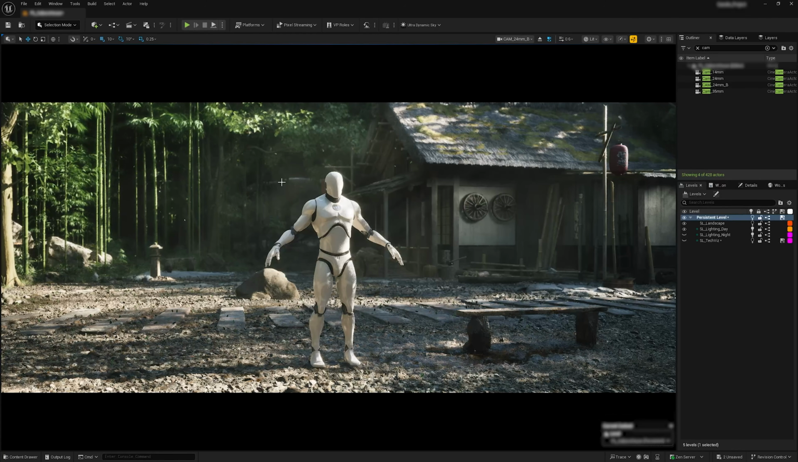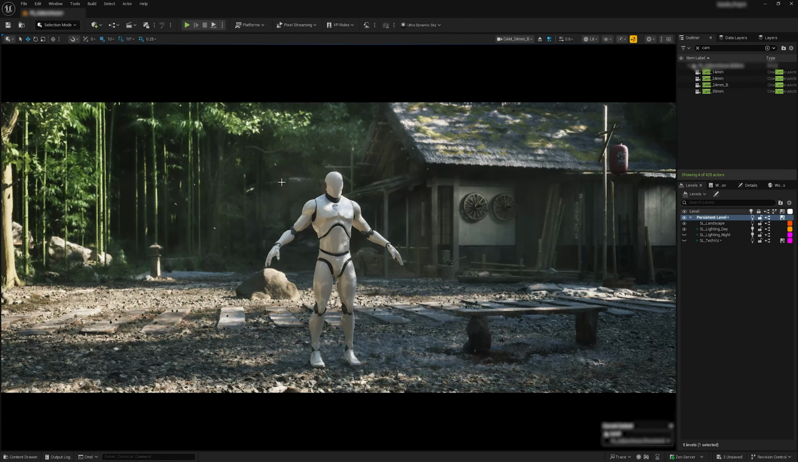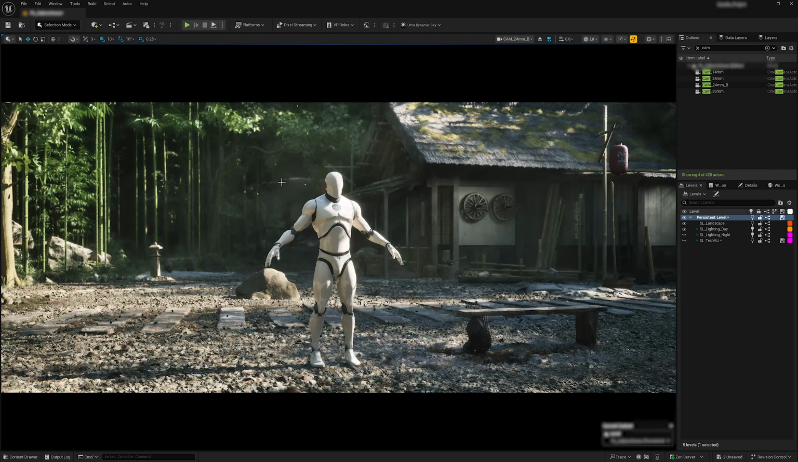And so what I'm getting at here is you don't need to use like 8K textures for really far back assets. You can optimize by distance.